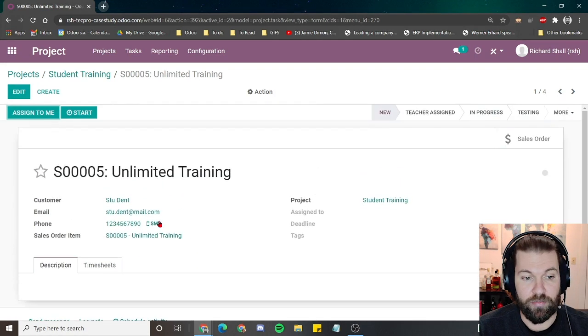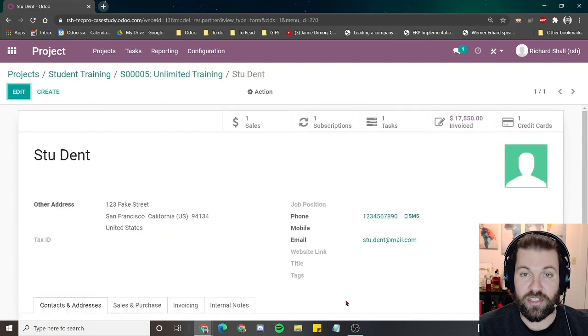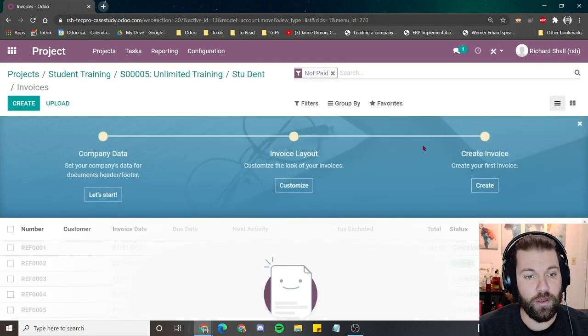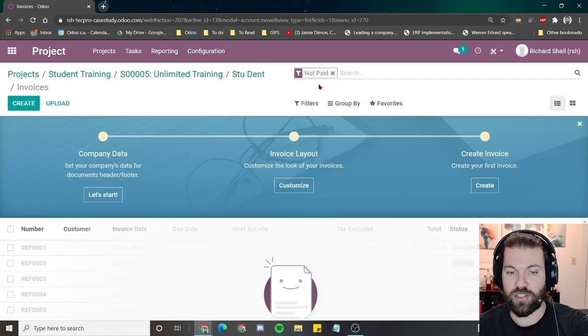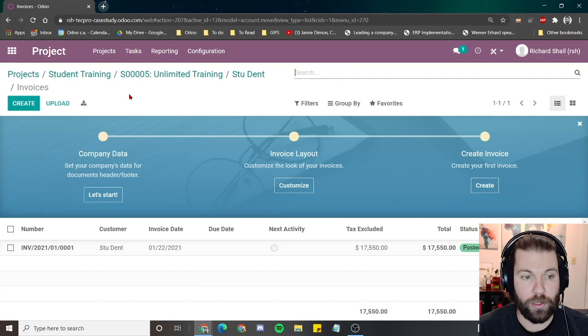I can actually see if the invoice is confirmed. I can go look at the student record, this 360 view of their information, sales, subscriptions, tasks. Oh, invoiced. Let's make sure it's been paid. Not paid. Oh, everything looks paid. All good. I can even remove the filter just to confirm and validate. Yep, invoice there, paid. We can begin our work.